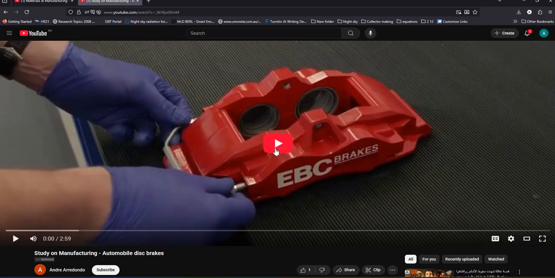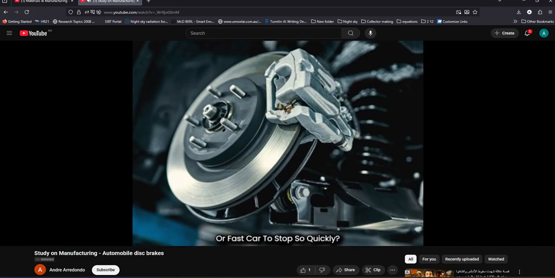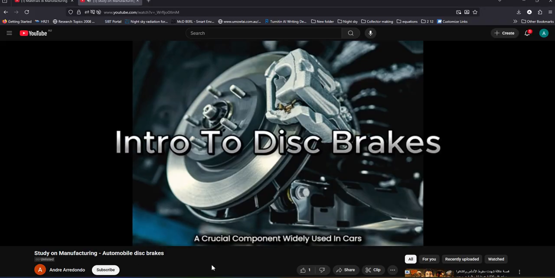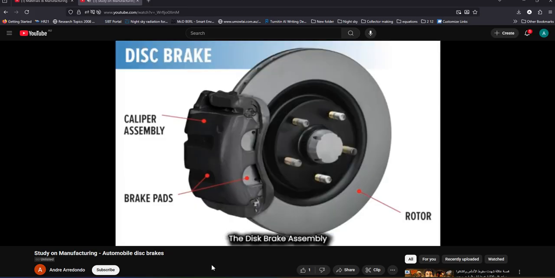Have you ever wondered what allows a heavy truck or fast car to stop so quickly? Today we'll take you through a study on one of the most essential components of vehicle safety, the disc brake, a crucial component widely used in cars, trucks and other vehicles. Disc brakes are essential in automotive applications because they provide efficient, reliable stopping power, even under high speed and heavy load conditions. The disc brake assembly consists of several key components, each with a critical role.